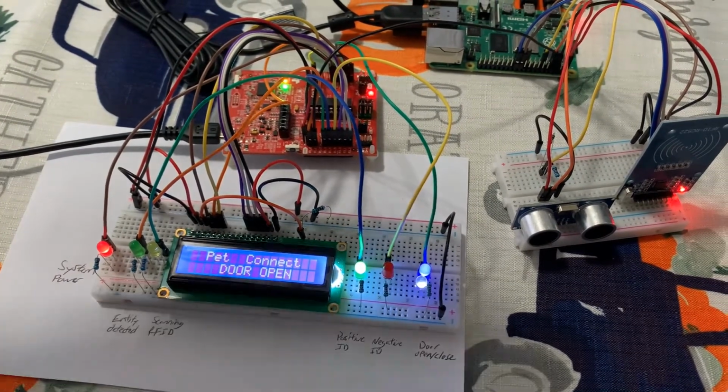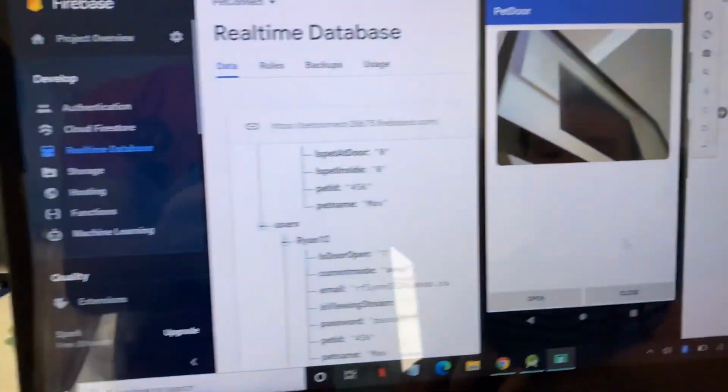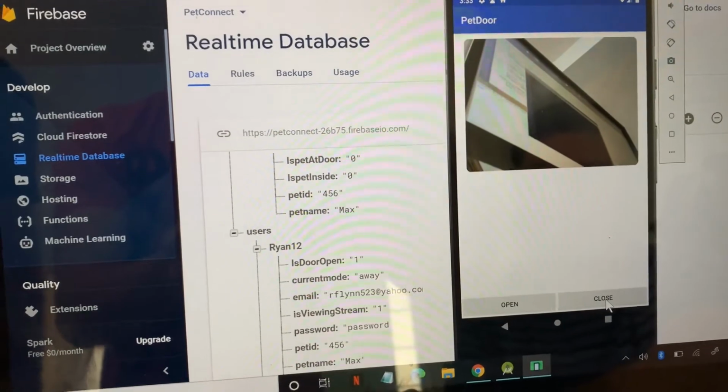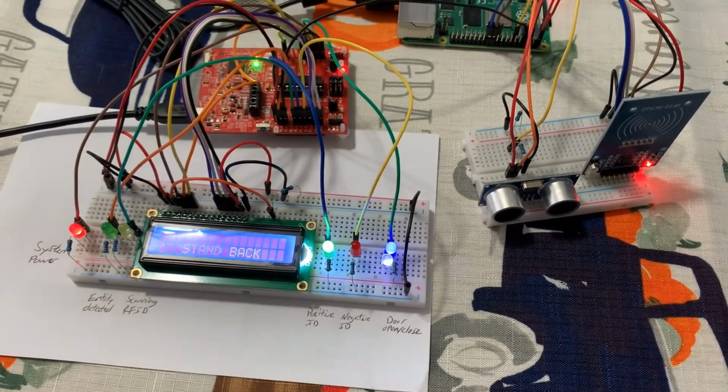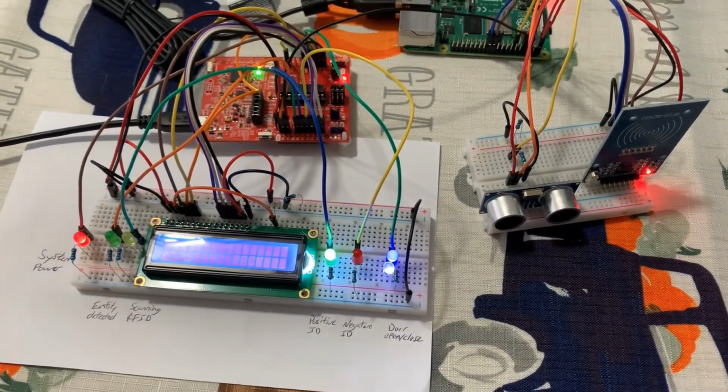And so now we'll go back to the app on the phone. The user closes the door. Again, you can hear the sounds for the opening and closing operations. This is all just simulation right now.